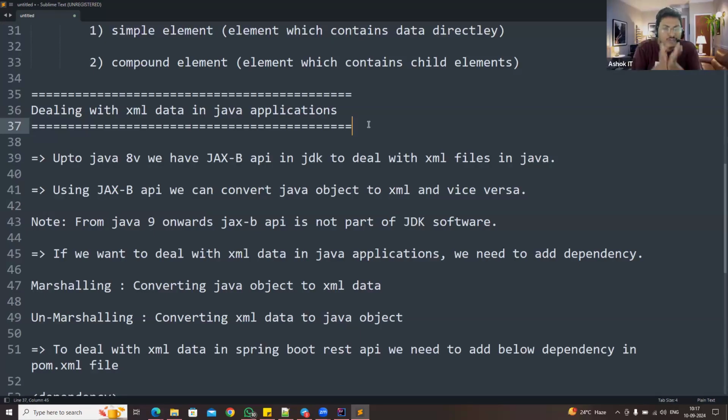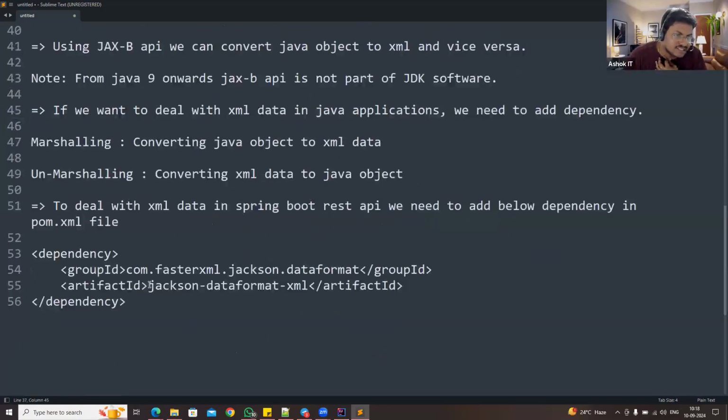So still, if you want to convert Java to XML, XML to Java, I mean, if you want to perform marshalling and unmarshalling, it will support, but you need to add the dependency manually. So what is the dependency? Jackson data format XML dependency we are going to use. By using this dependency, we can implement a REST API which will support both XML data as well as JSON data. Are you clear with my point?